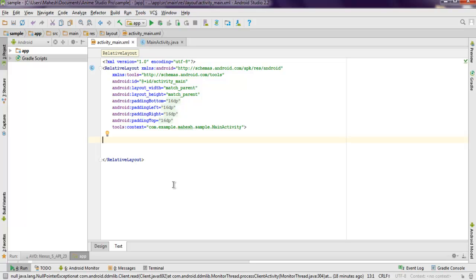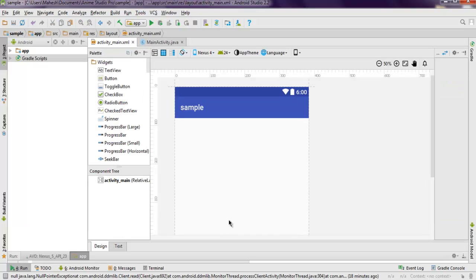Hi there. So in this video, I'm going to show you how to use ListView in Android. The first thing that we are going to do is add ListView in our layout. Currently I have no other elements, so I'm just going to show ListView by default in the app.